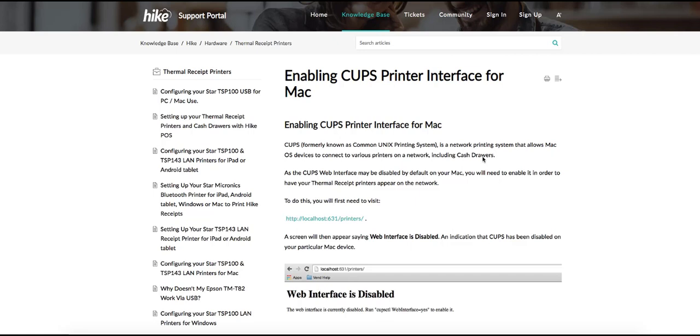This is a supplementary video specifically for Mac users when installing thermal receipt printers. Now the thermal receipt printers use what's called a CUPS interface, which is commonly known as Common Unix Printing System, and this allows the thermal receipt printer to talk to your Mac computer.